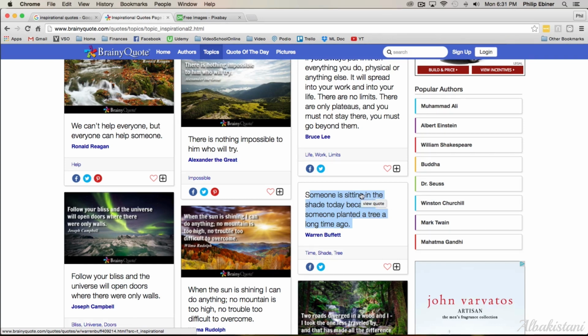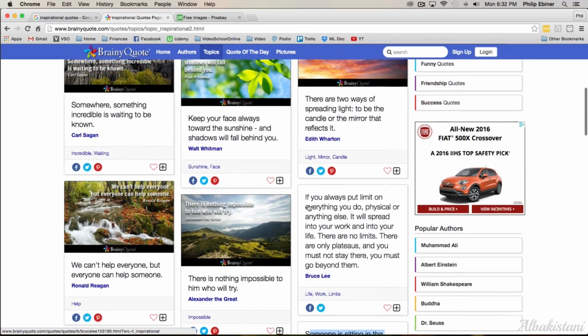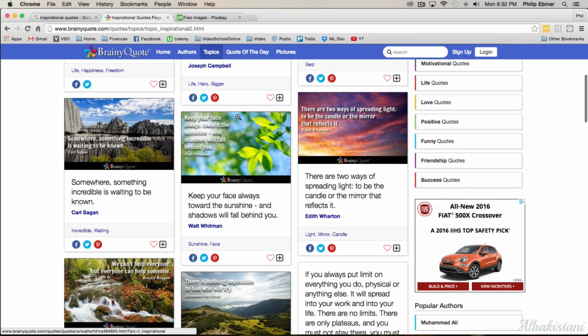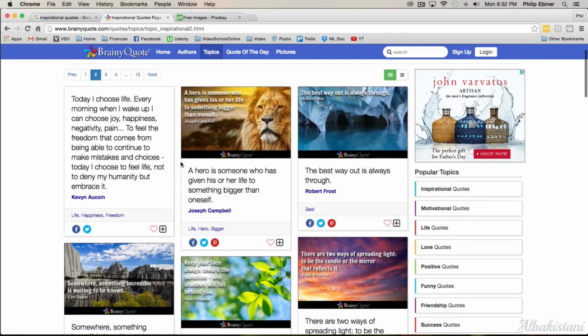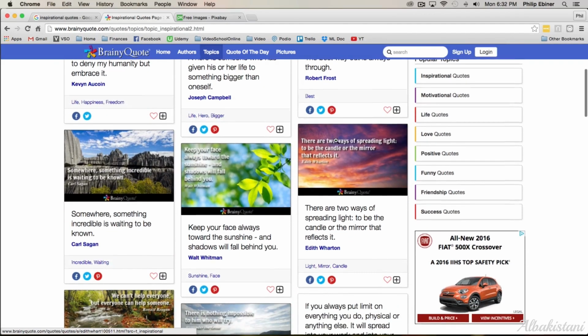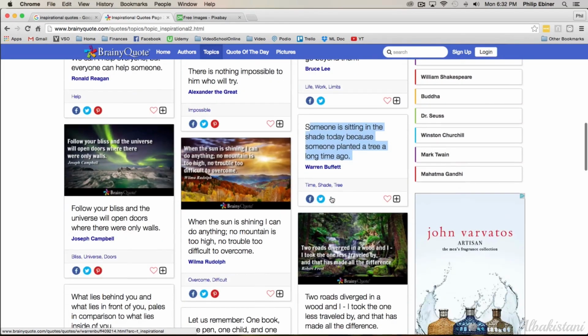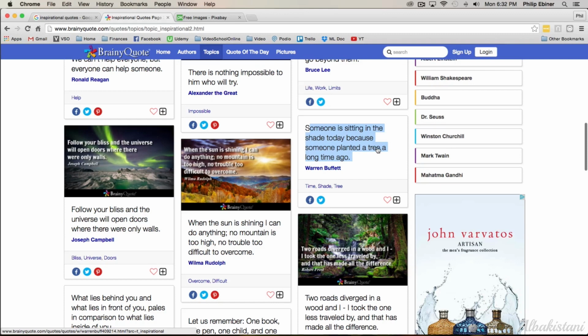Now when you're creating an inspirational quote graphic, I think it's good to find an image that matches what the quote is about. You see these inspirational quotes and all of them have these beautiful skies and plants and things like that. And that's really good. They're pretty, but I think it's better to find images that actually match what the quote is about. So for this quote, he's talking about a tree. So we're going to find an image of a tree.